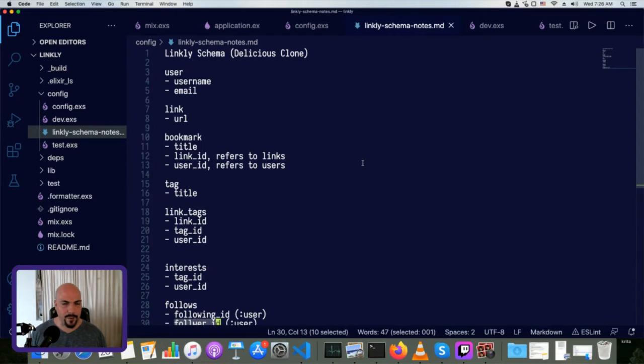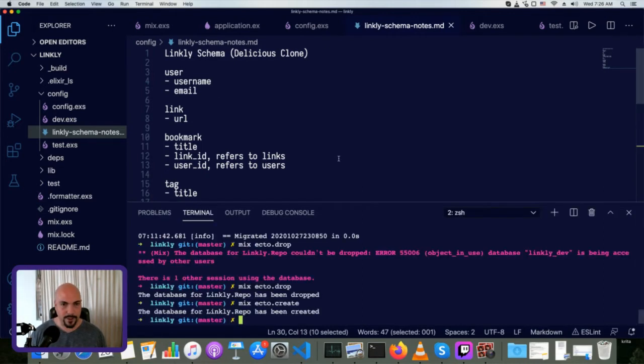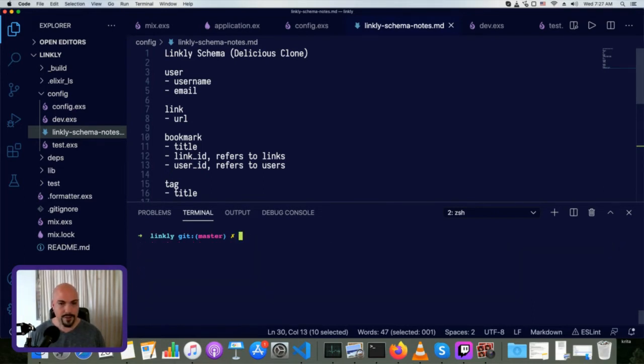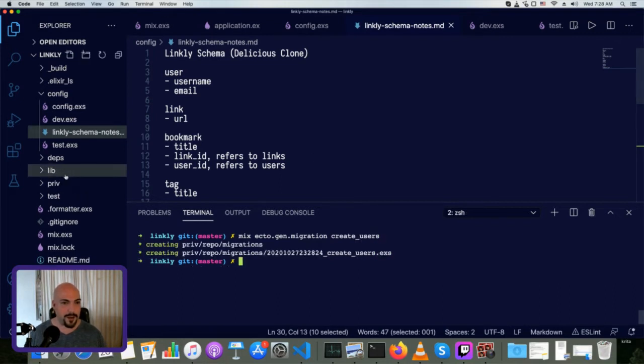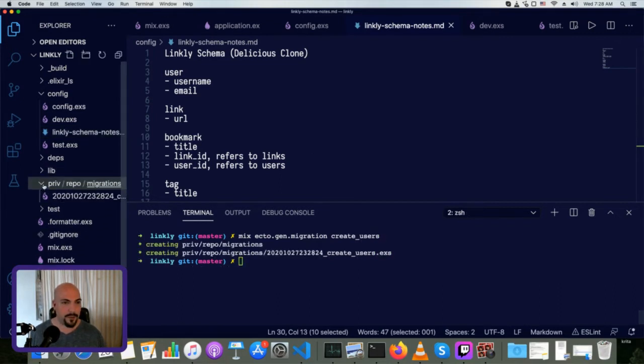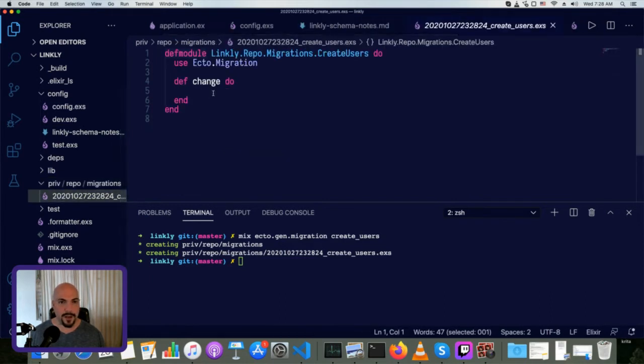First thing we'll create will be the user. Actually, we'll just go straight down the list. So let's look at the syntax for that. I'll clear the screen. Do mix ecto.gen.migration, and then we'll call it create users. So that'll create a new migration. Actually, we'll get a priv/repo/migrations directory. Our migration's in here.